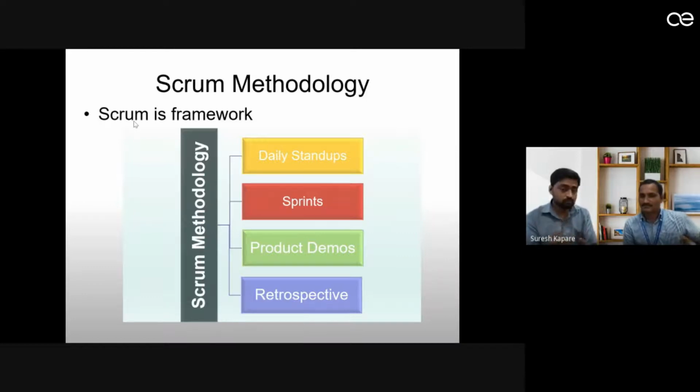Then product demos. As you develop the phases of the product, you can do a demonstration of that product. It's like a prototype of every page of the product. Yeah, we can show it. And what is the retrospective approach? Testing on every module. And again, we go into the iteration to develop that product, if required.